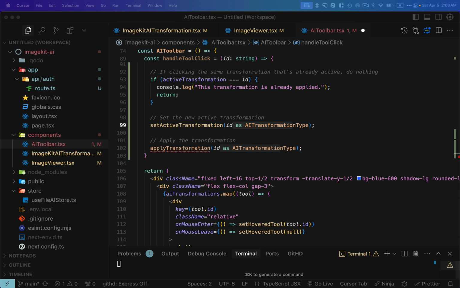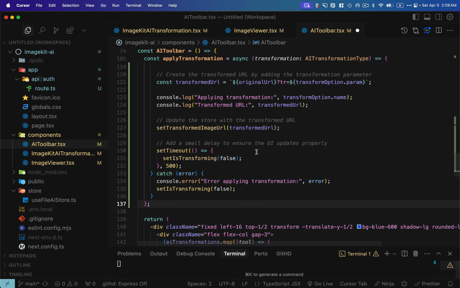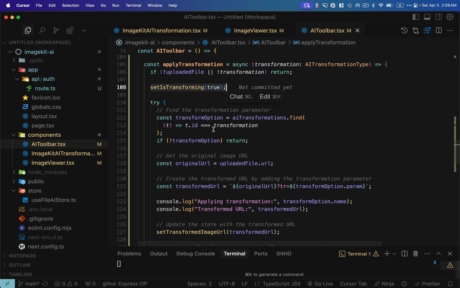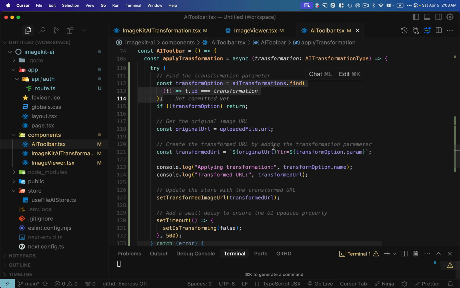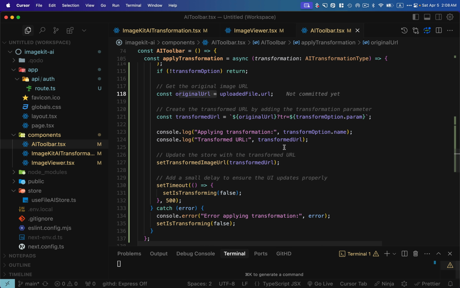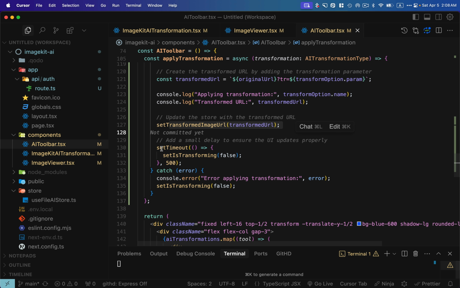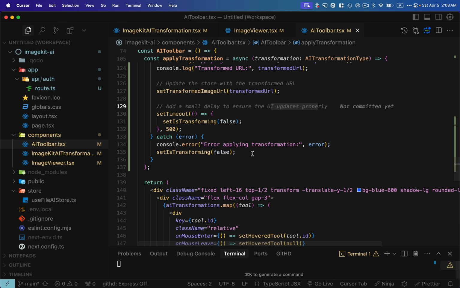So let's create that function. Below this, let's add this particular function. You can see that it is doing a lot of things, making the progress enabled. Then we are detecting what kind of transformation it is, fetching the original URL, appending the original URL with the transformed option dot param. Okay, this is what we have already defined above, and then just simply logging set transformation URL, with a small delay so that the UI updates correctly.